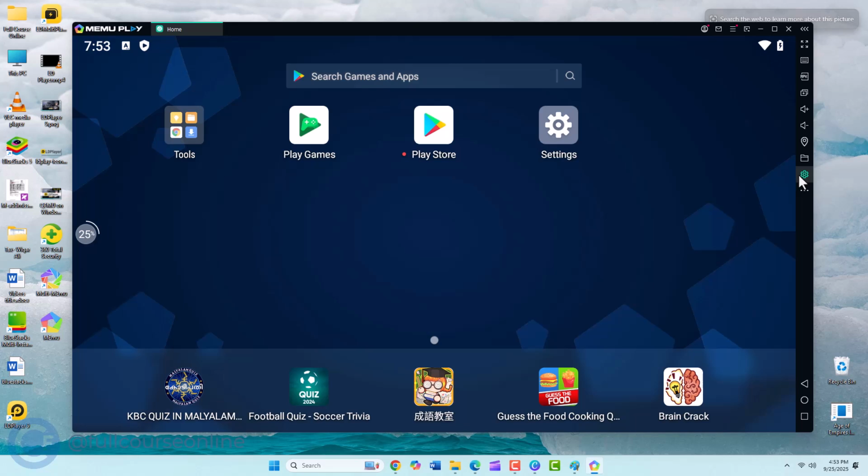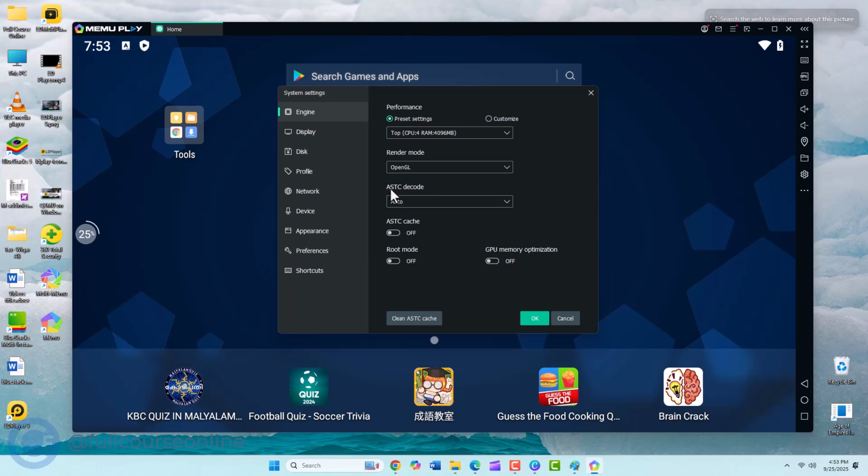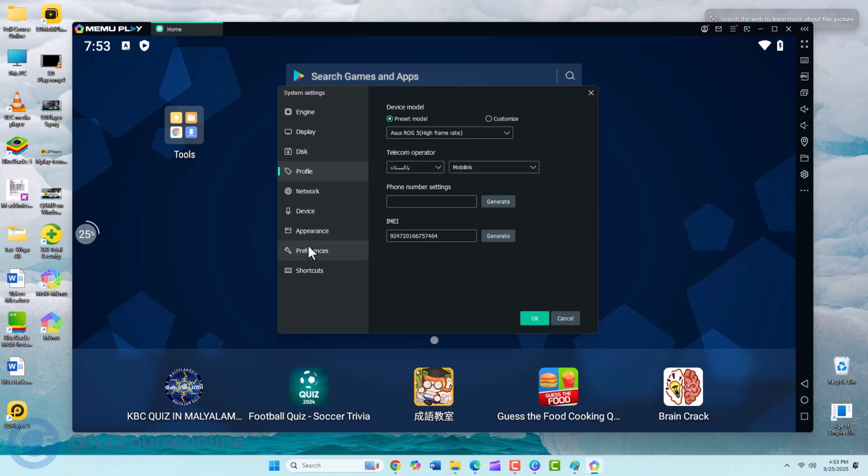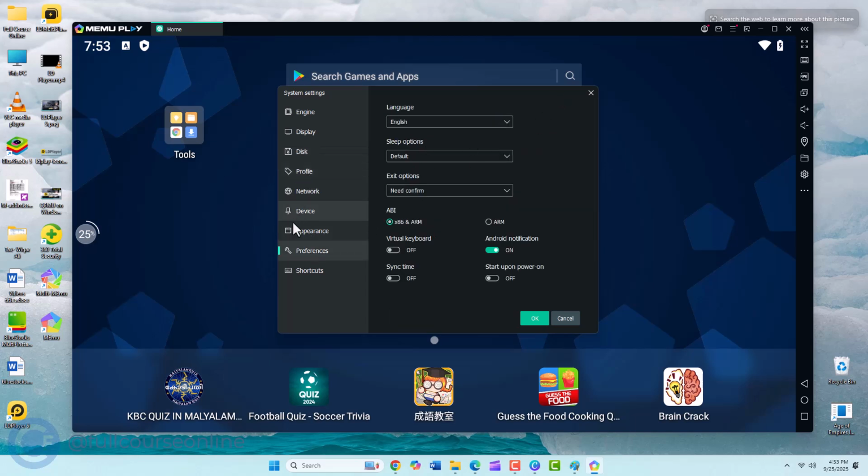The Settings button takes you into the main Memu Player settings. Here, you can adjust advanced options. You can change display resolution, configure audio, manage network, and customize other controls.